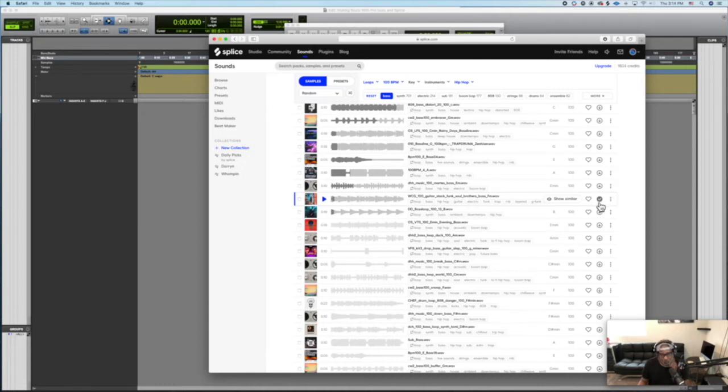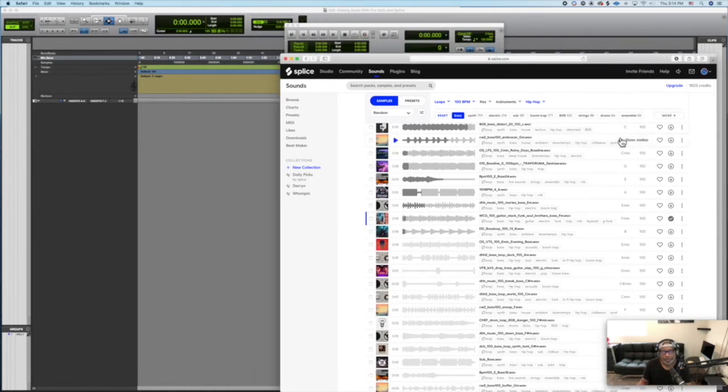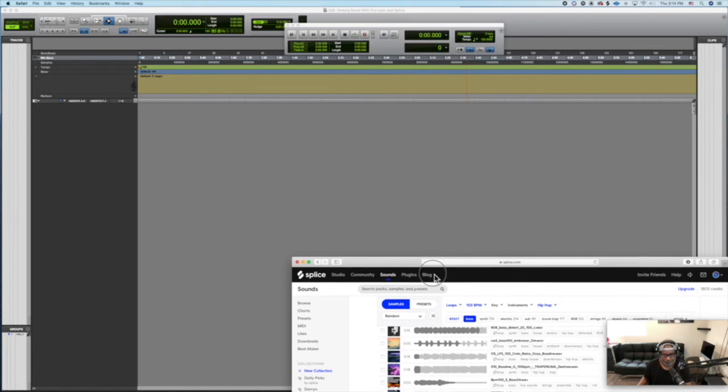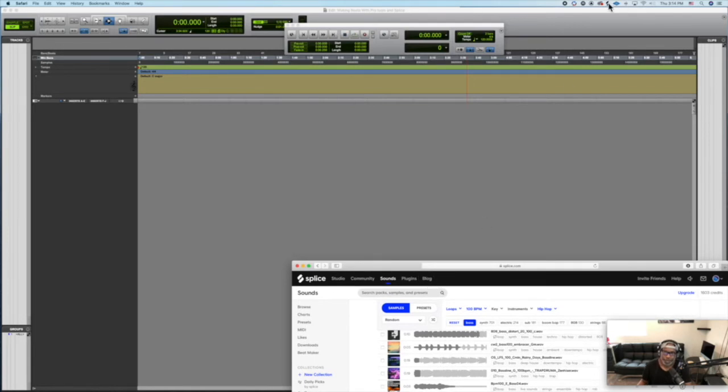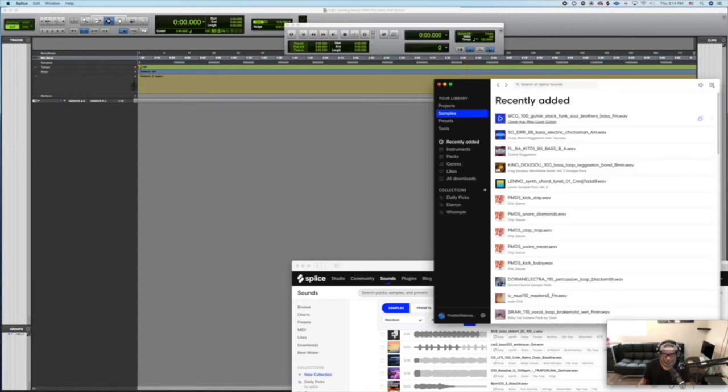Now it downloads. You get a little check. Now the thing about it is you can't access it until you download the Splice app. When you sign up, there'll be a link for you to download the Splice app. So once you have it downloaded from the Splice website, you open up your Splice app, which is this little S right here. It'll be on your computer. So you can see that recently added was this.